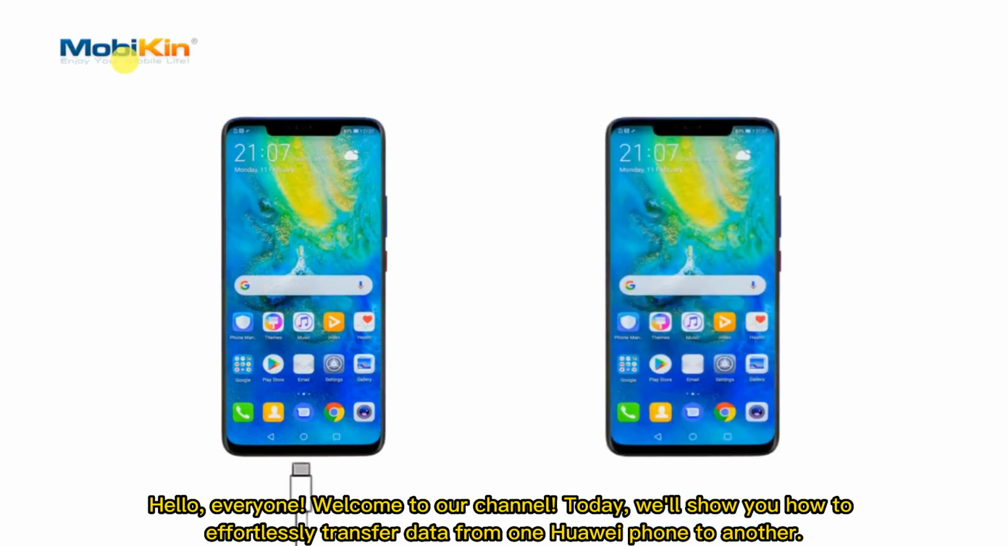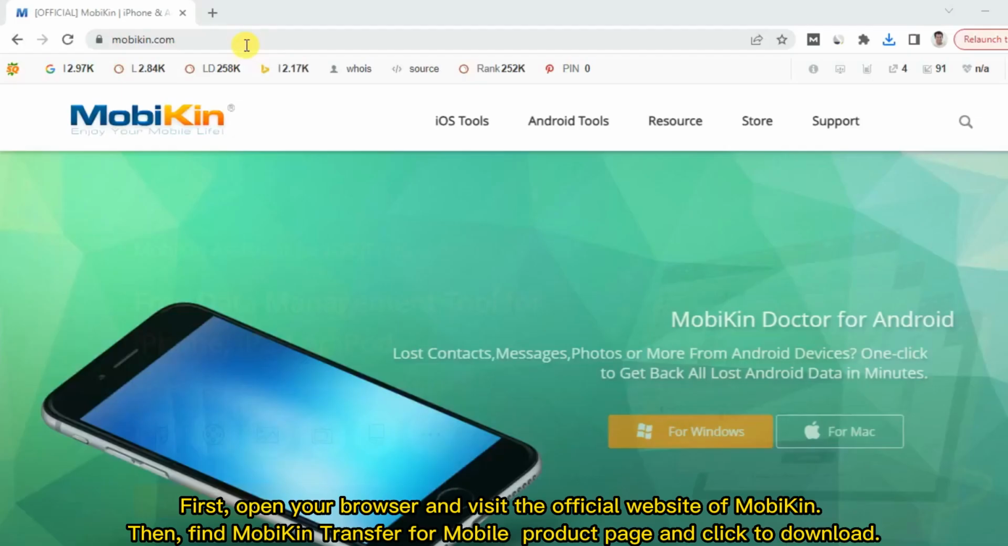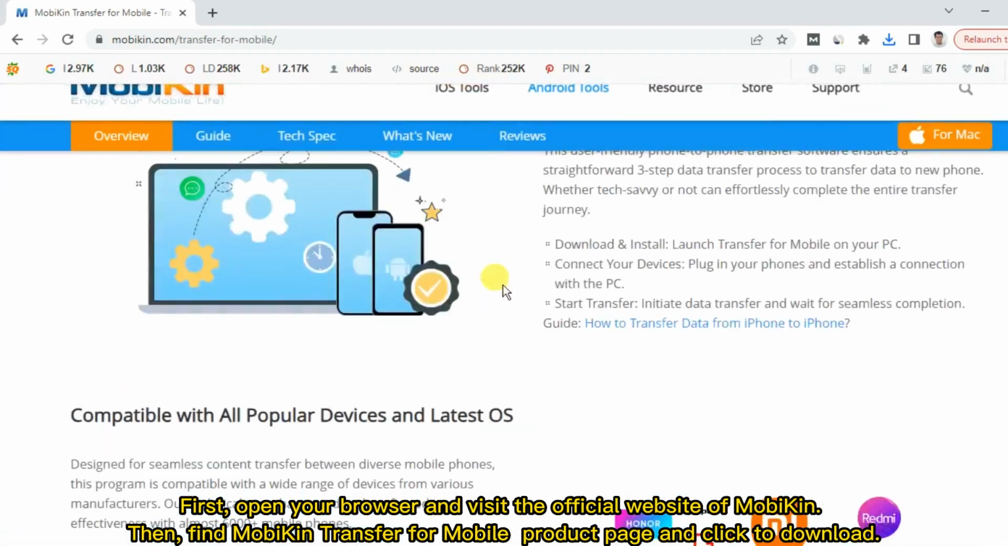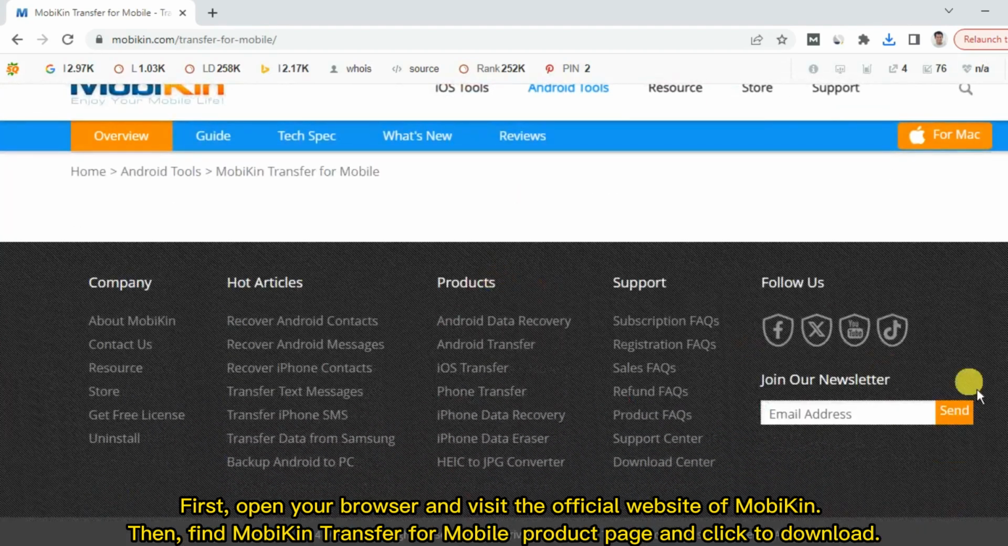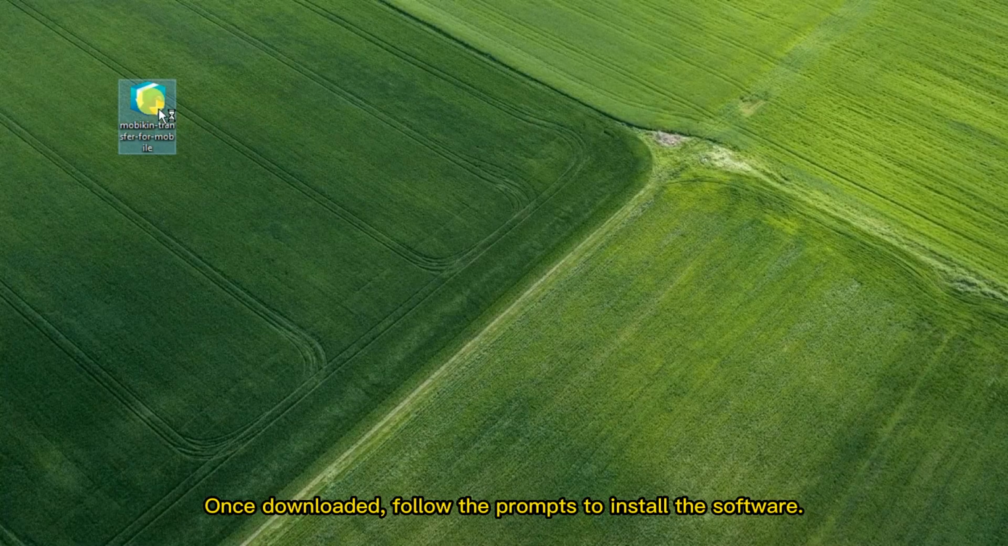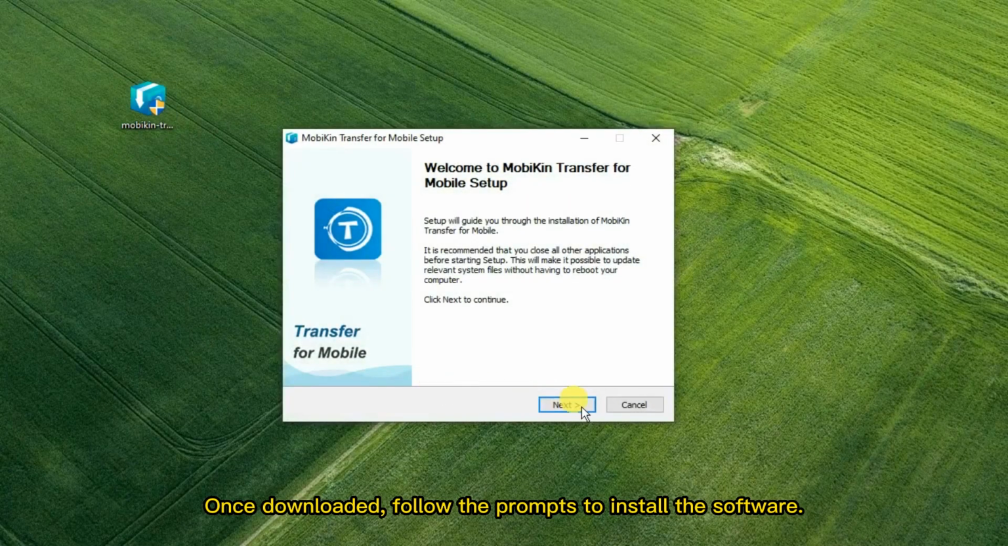Today, we'll show you how to effortlessly transfer data from one Huawei phone to another. First, open your browser and visit the official website of MobiKin. Then, find MobiKin Transfer for Mobile product page and click to download. Once downloaded, follow the prompts to install the software.